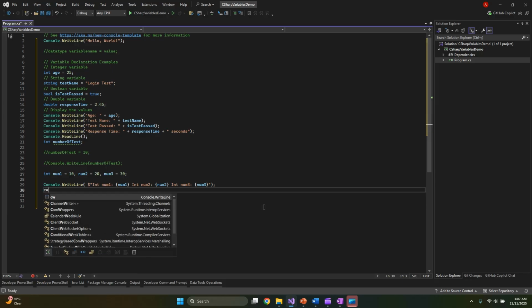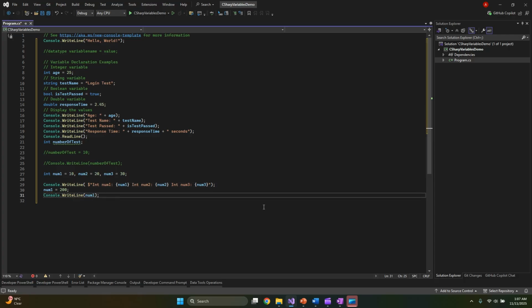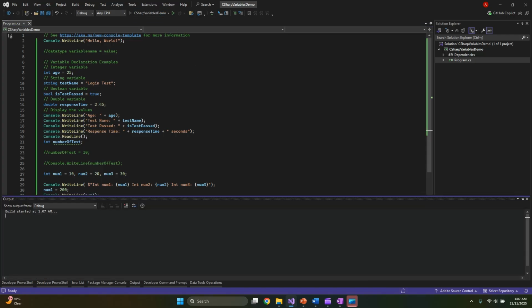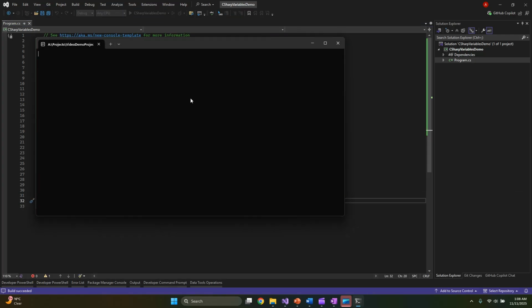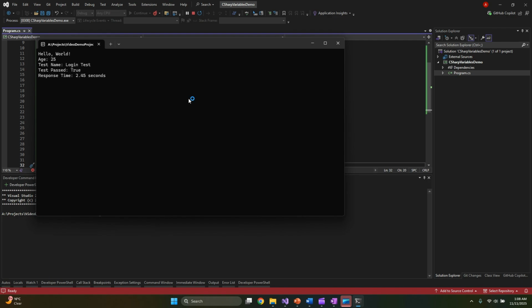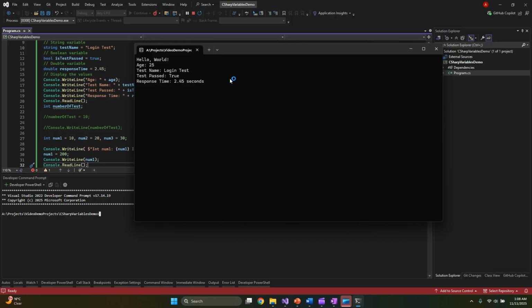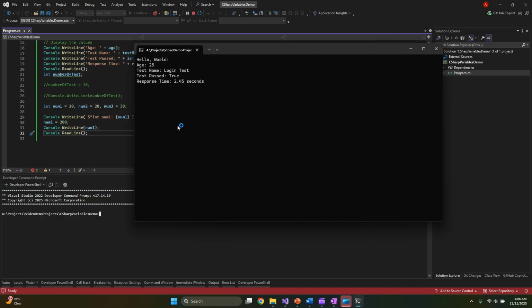So before it would have printed num1 as 100, but now it will print num1 as 200. Okay, so if we run this, first we have num1 as 10, but now we have reassigned it to 200. So now the value is 200.